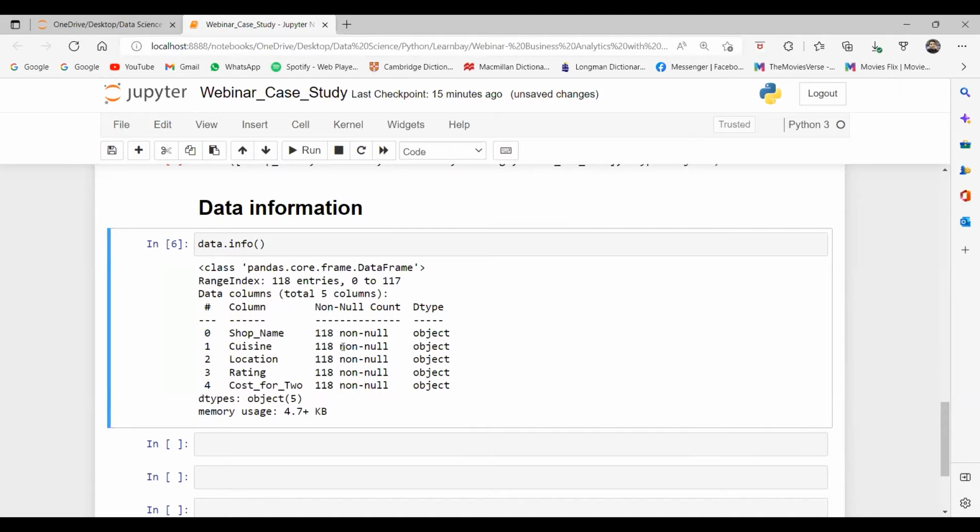No. And again, we can check the data type. All the data types are object.